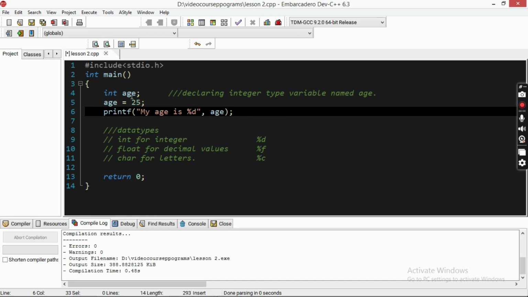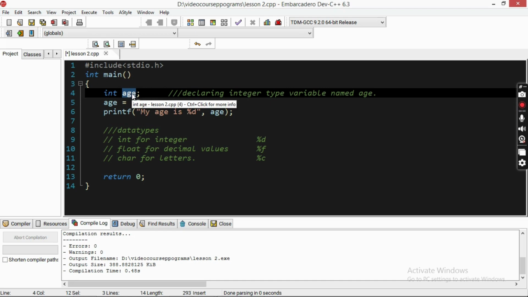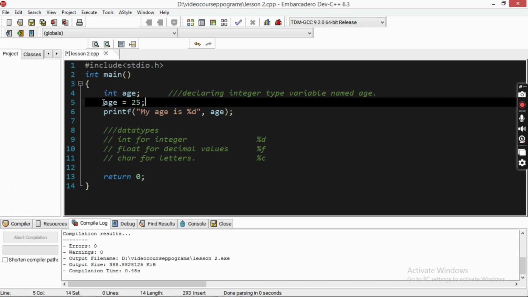Age is basically an integer type variable, and it is named age. We can give any name to this variable, like for example, we can give the name age. In this first line, we are actually declaring the integer type variable, which is named age. Now come to the second line. What we are doing in the second line, age is equal to 25.